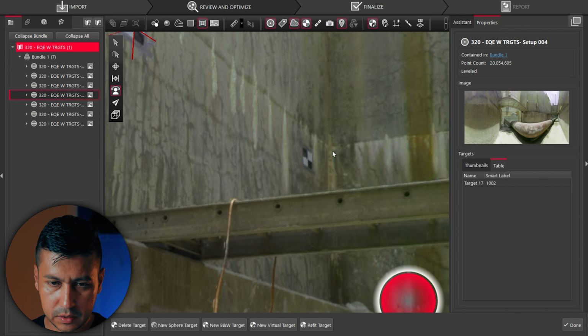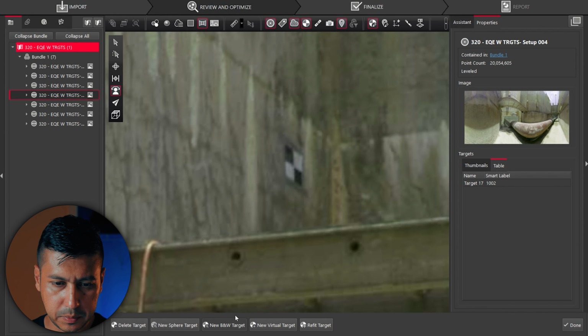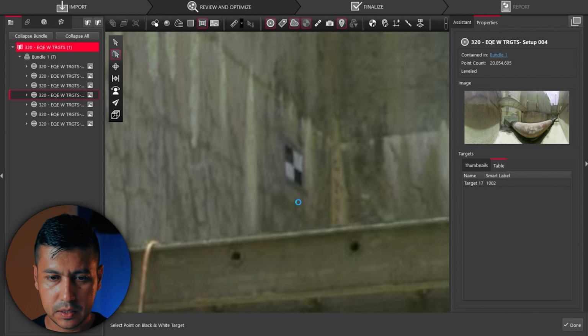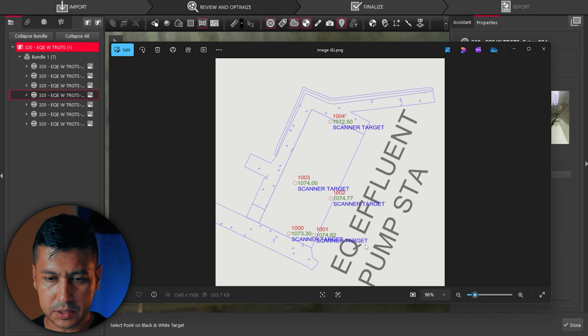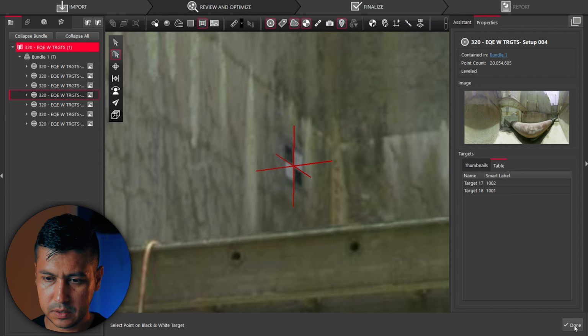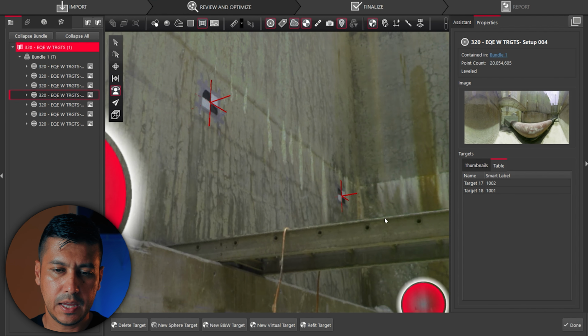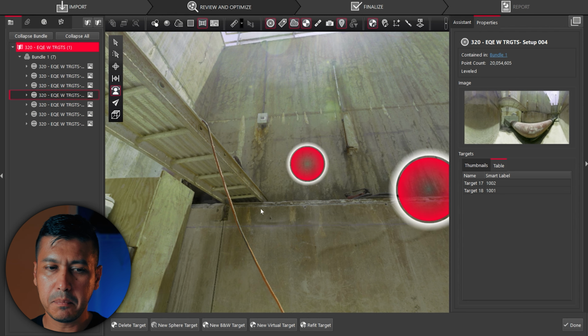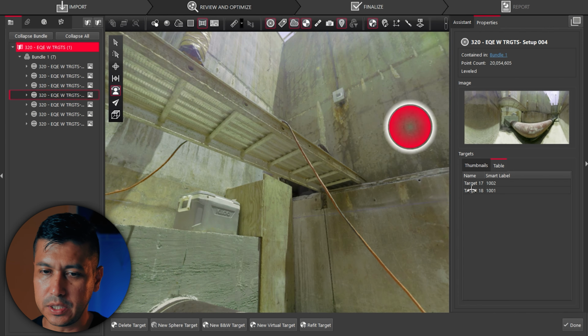And then let's try to zoom in right here, say new black and white target, select that guy. That is target number 1001. So then we go here, type in 1001, click done. And then I'm gonna make my way around and tag all the other targets.